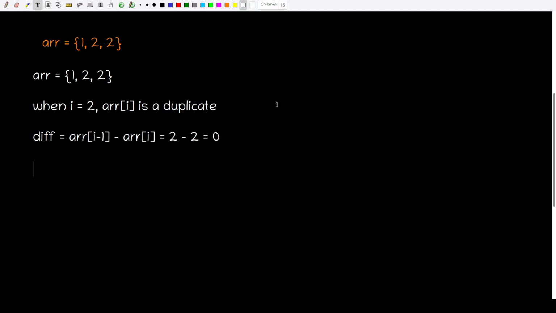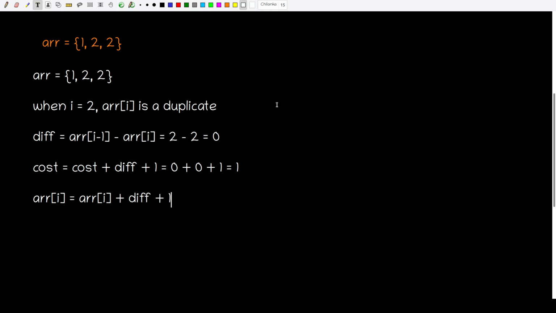And once we have computed the diff, the cost will be given by cost plus diff plus 1. So let us plug in the values. Initial value of cost is 0, diff is 0, and then 1. So this becomes equal to 1. And then let us update ARR[i] such that ARR[i] is unique. So ARR[i] will be updated as ARR[i] plus diff plus 1. So this becomes 2 plus 0 plus 1, which is equal to 3.